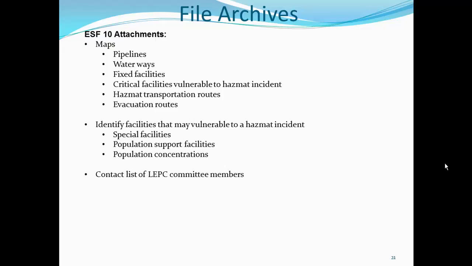And in the file archives, these are the required attachments: the maps identifying the facilities that are vulnerable to a hazmat incident. This one in particular is for any high population facility that is near a Tier 2 reporter. That would be hospitals, schools, community buildings, public government buildings, and things like that. Anywhere where a large population of people will congregate is what we are looking for there. And then we do need a list of your LEPC members.